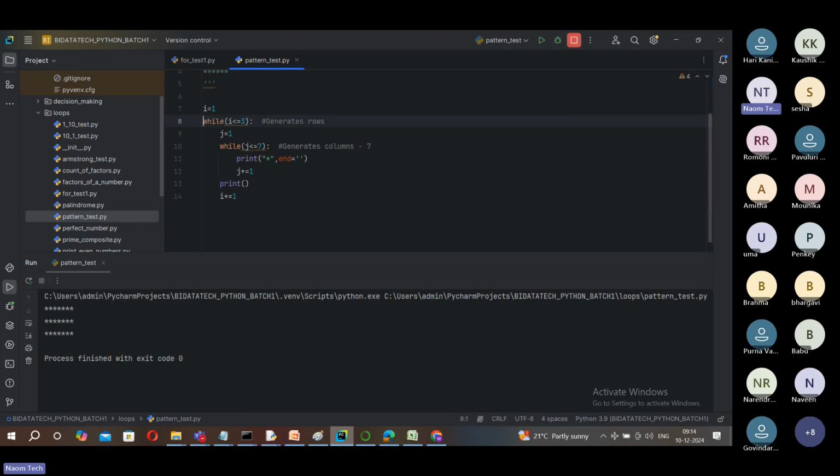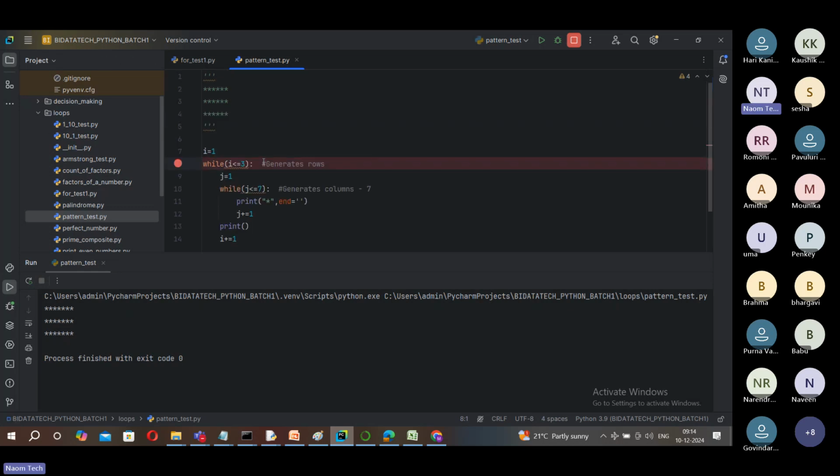If you want, you can debug again: just put a debugger at the start of the while, right click, run it, and see the step by step execution. So this should give you that idea, friends. I hope all of you are clear on this. This is how we can work with nested loops. Nested loops are also very useful for us.